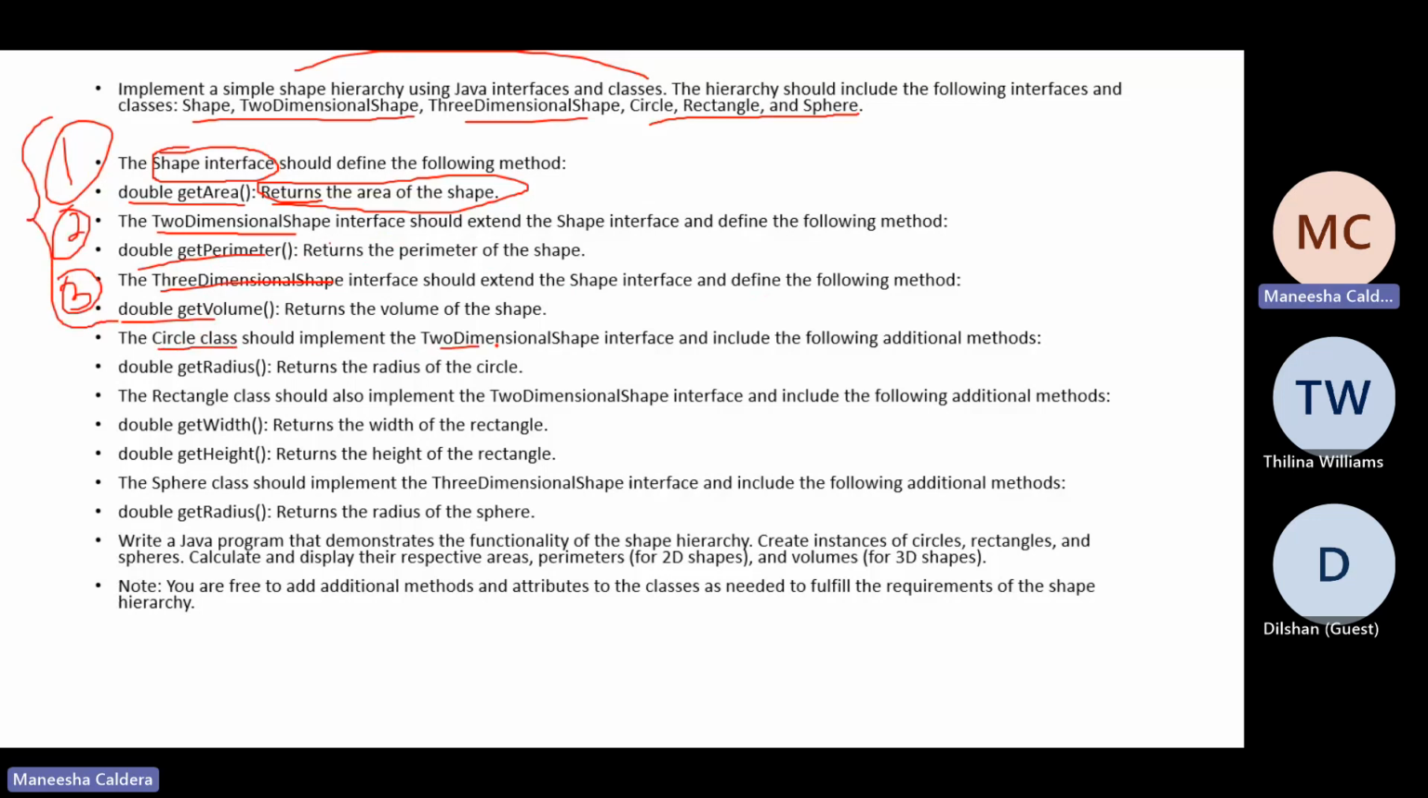Circle class should implement 2 dimensional shape interface and include following additional methods. එතකොට circle කියන class එක දානකොට ඒකේ interface එකක් තියෙනවා, 2 dimensional shape කියන එක, implements කරන්න වෙනවා. ඊට අමතරව 2 dimensional shape එක ගන්නකොටම අපිට getPerimeter කියන method එකක් තියෙනවා. ඒ getPerimeter method එකට අමතරව additional method එකකුත් තියෙනවා getRadius කියලා. implements කියලා ගහනකොටම automatically double getPerimeter එක implement වෙලා ඉවරයි. ඊට අමතරව මේ getRadius එක manually දාගන්න වෙනවා.